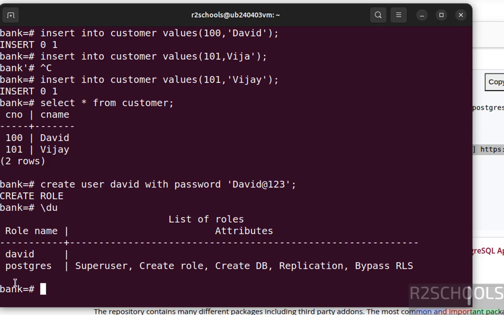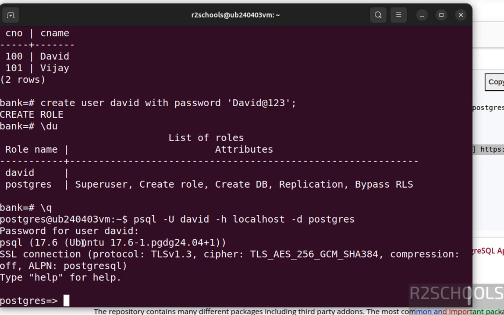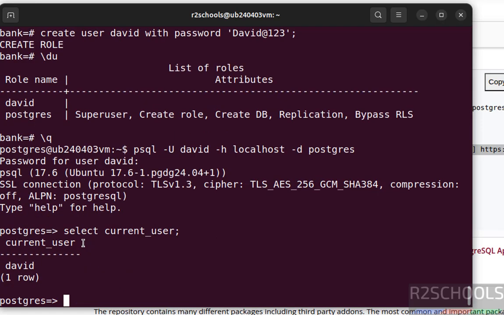Now exit from the current session and connect to PostgreSQL server with this new user. \q is the command to exit from the current session. Ctrl A. psql -U must be caps. Then provide the new username, that is david, -h, which means host name, localhost. Because PostgreSQL server is installed on this machine, localhost is fine. Or you can give the IP or host name. Okay. Then -d postgres. Hit enter. Then provide the password of this user. Hit enter. See, we have successfully connected. Let us verify the currently logged in user. Select current_user. See, we have successfully connected to PostgreSQL server with the user david.